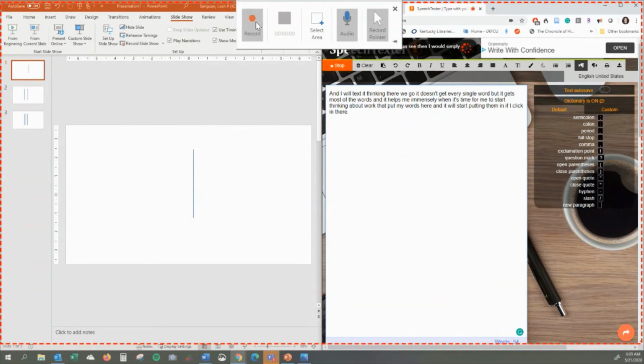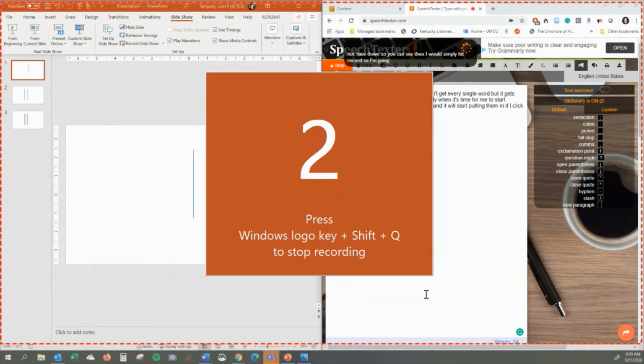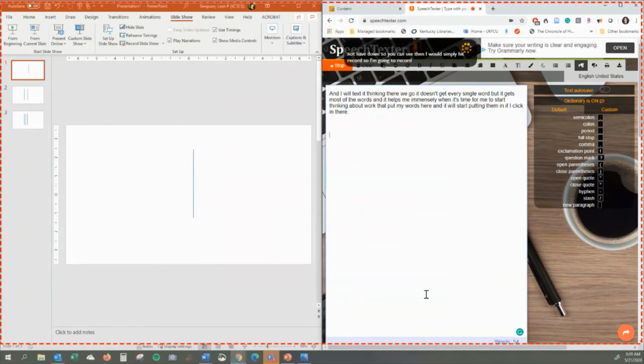Then I would simply hit record. So I'm going to record, and now it is recording my screen. The video is being recorded as well as the text. So at this particular moment, it's capturing everything so that you can see it, but it wouldn't normally do that. Normally I would have SpeechTexter hidden in the background.